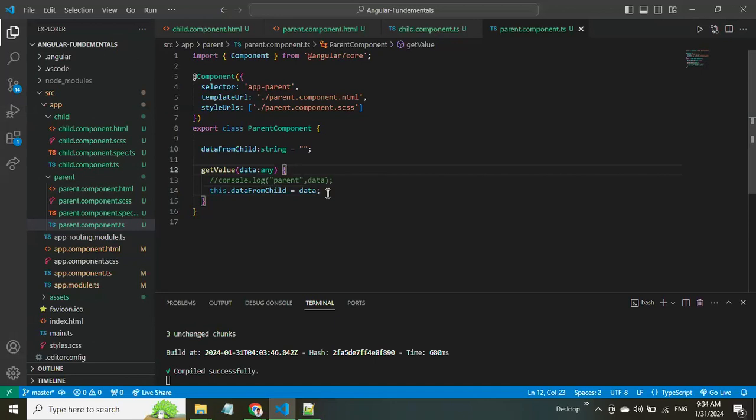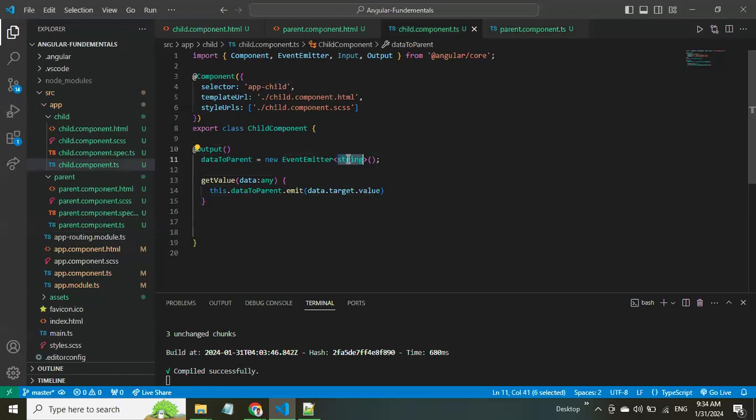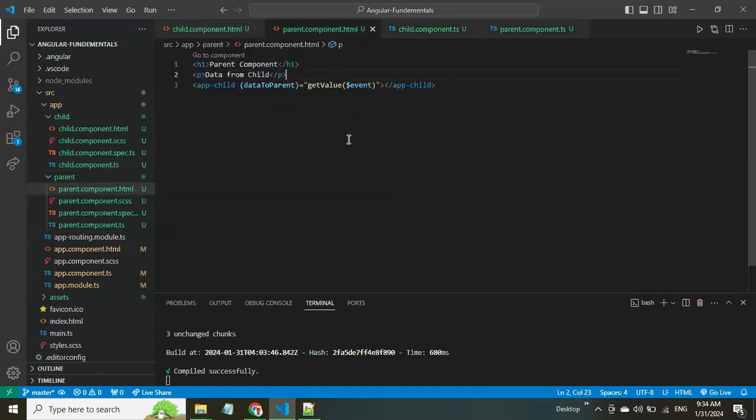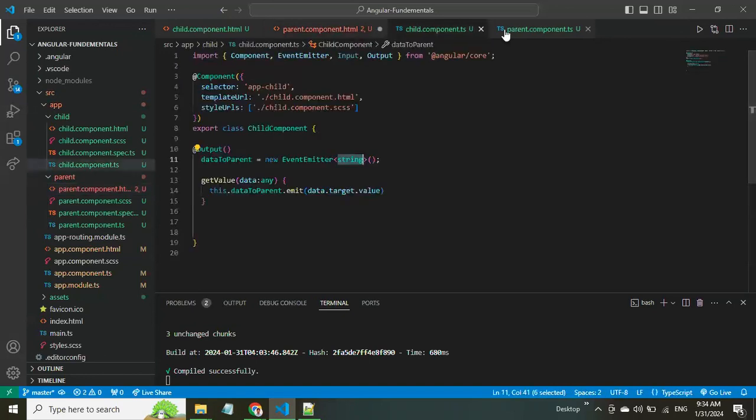Okay, got it. Go to the child component. Because I will tell you, we are passing everything, type as string. Yeah, that is fine. Now go to the parent component.html and use string interpolation to show the data after data from child, inside the p tag. Don't create unnecessary tags here. Give a space, use string interpolation, and type the variable name here.